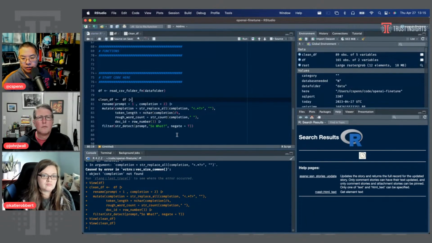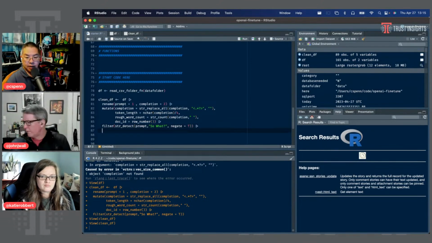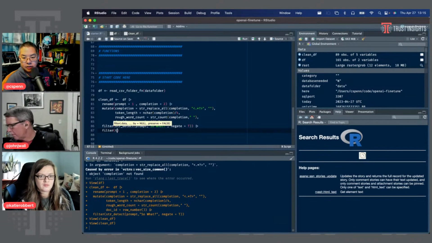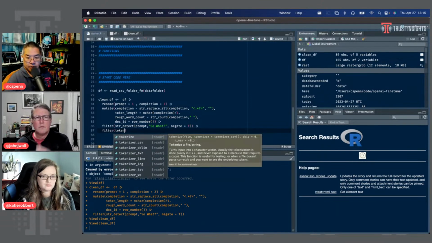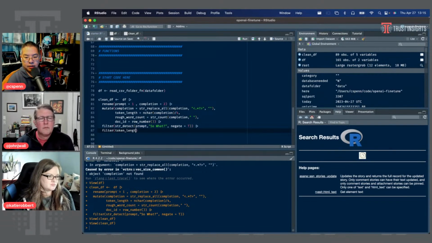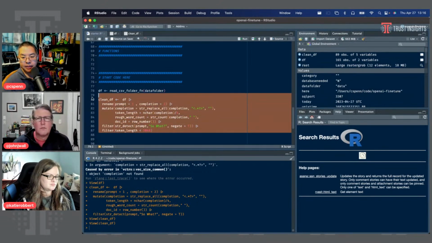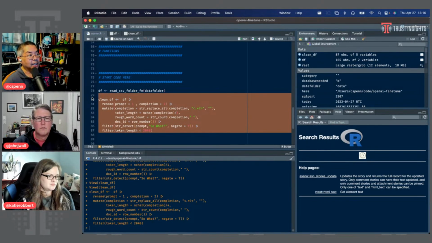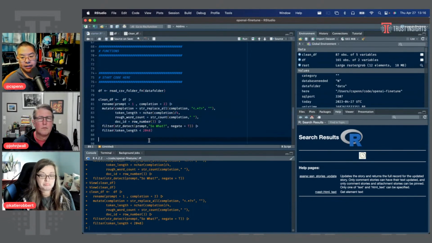We're also going to do another filter here. We're going to filter our token length to be less than 2,048. That will, again, keep it from blowing up on us. That leaves us with 87 pieces of content that emphasize the voice of Katie. So we're another step closer to building our own Katie GPT.